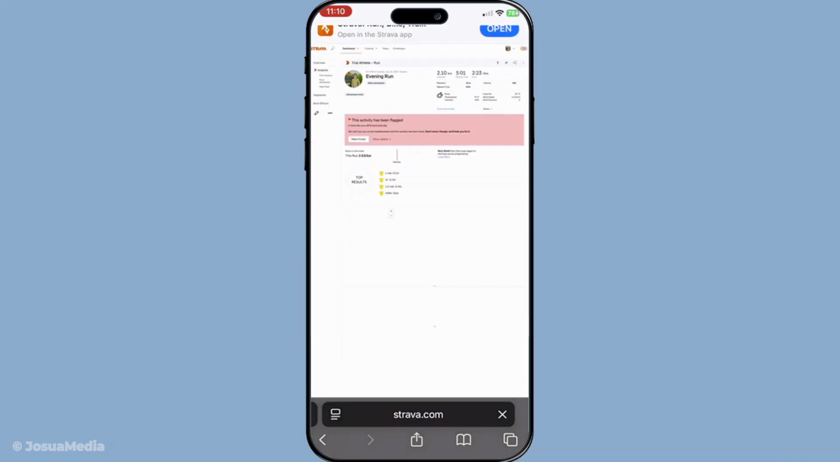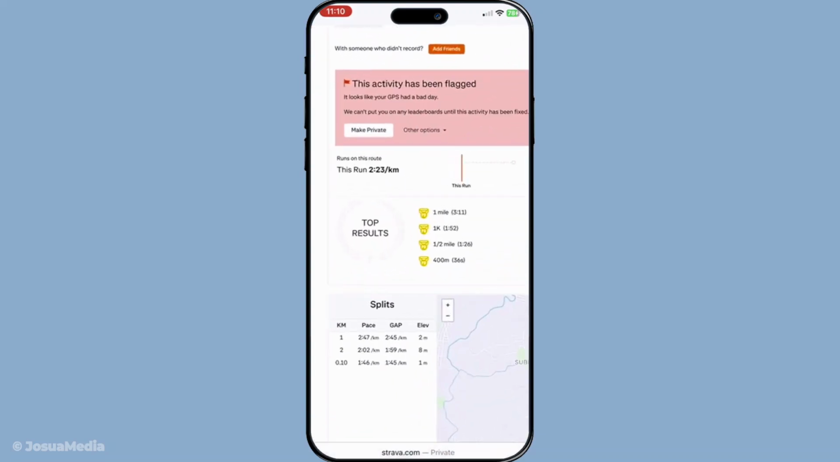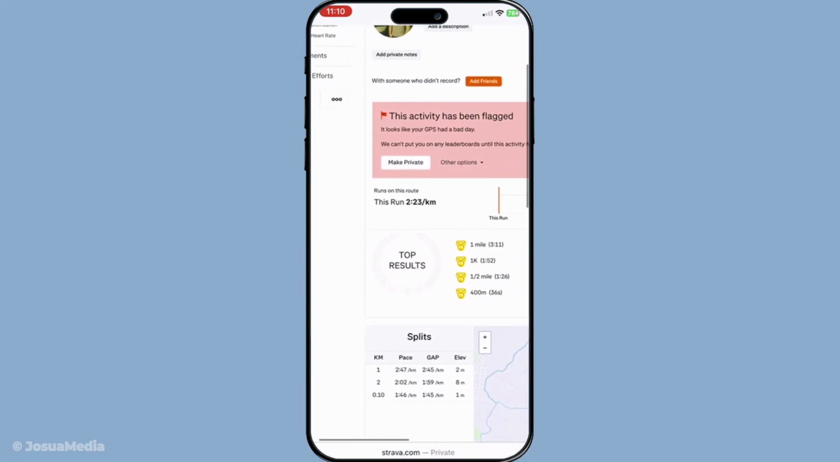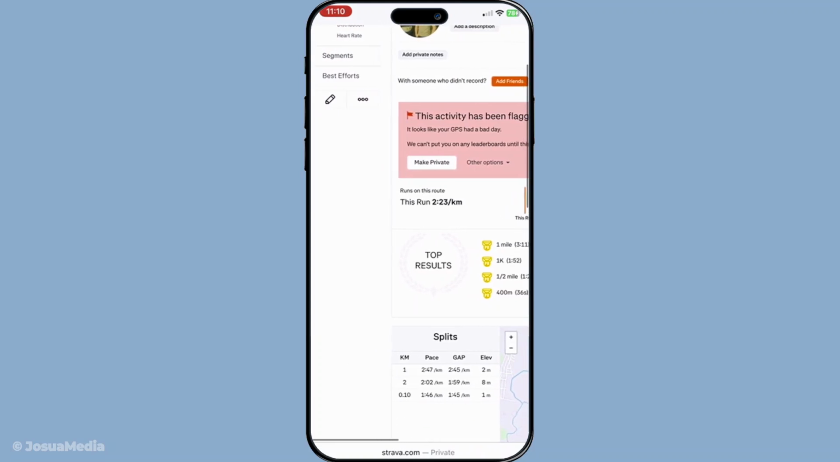You'll typically see a detailed view including the route map, pace, distance, and various insights about the activity. Now, cast your attention over to the left side of the screen. There you'll notice three small dots, which are a common icon used for more options. Give that a tap or a click depending on your device.